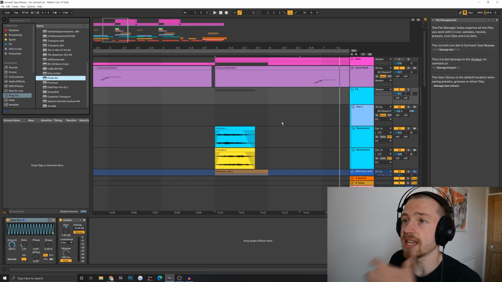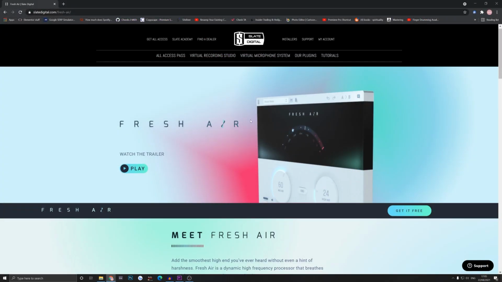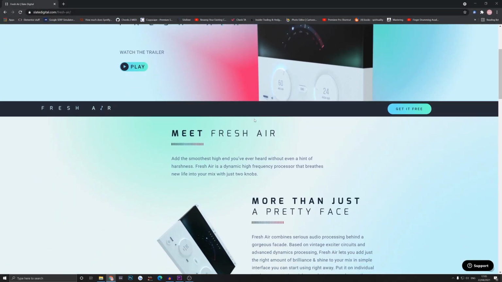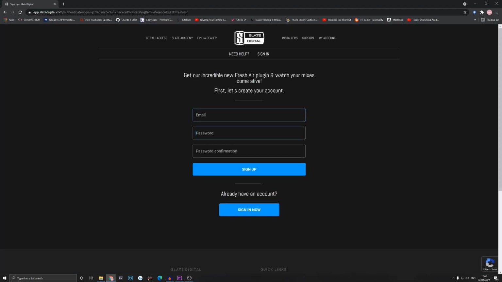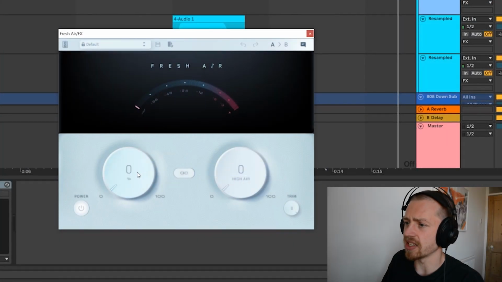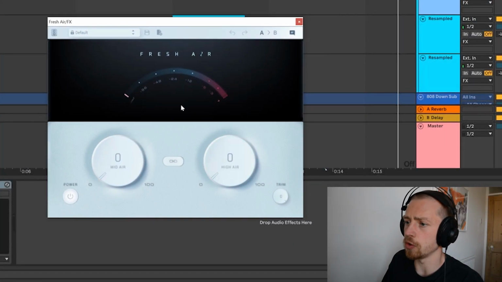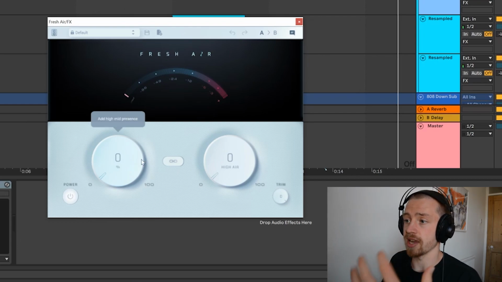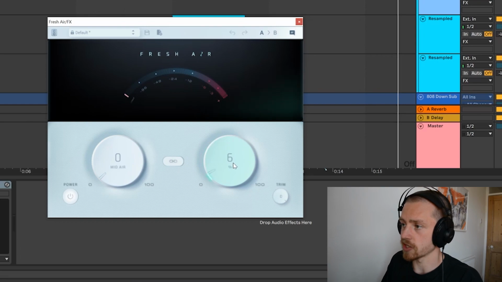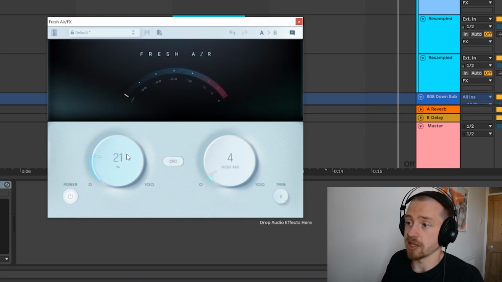My fourth favorite VST plugin is a plugin called Fresh Air. This is by Slate Digital. You do need iLok to download this, and you do need to register it to an iLok account, but it is awesome. Basically it's a really simple kind of EQ/exciter, and it works really well to bring out highs and mids and different presence. It's called Fresh Air. It just brings out the air in things.